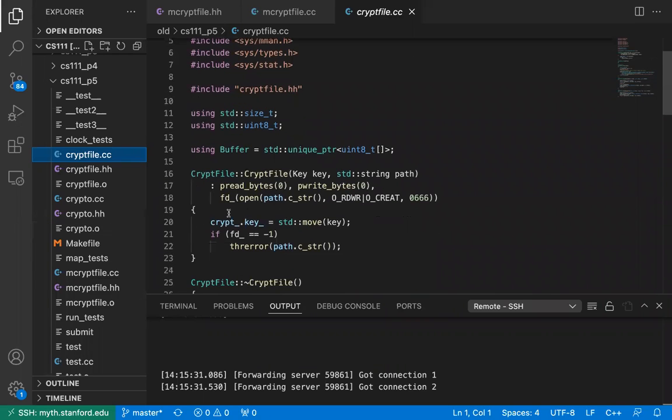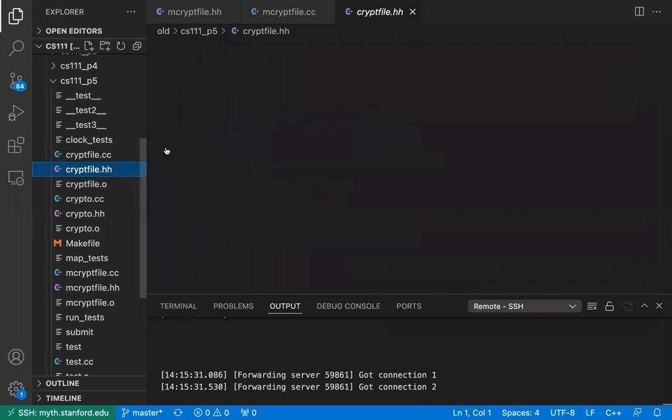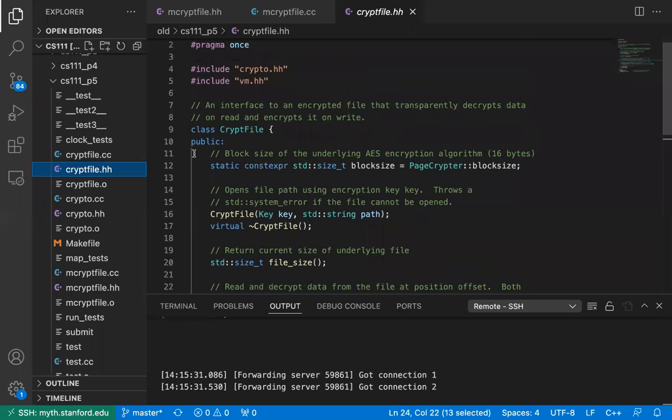First is not the MCryptFile, the CryptFile class. Okay, so this is the CryptFile class. You don't have to worry too much about the implementation of it. Just be aware of what functions are part of the CryptFile class. The CryptFile class is a superclass of the MCryptFile class. So you're implementing the MCryptFile class, and the MCryptFile class is a subclass of CryptFile.